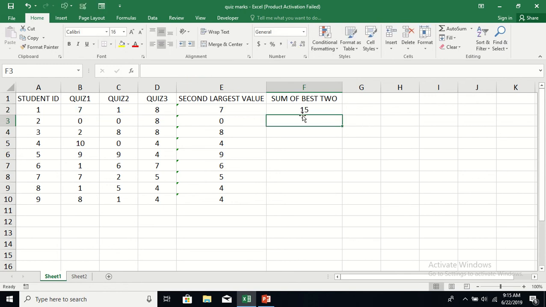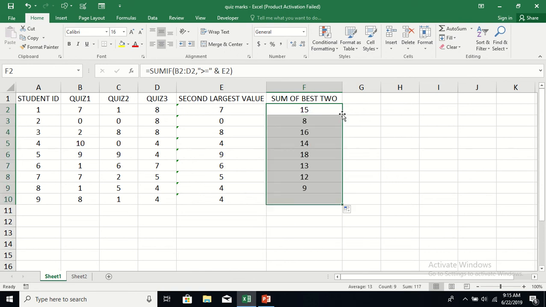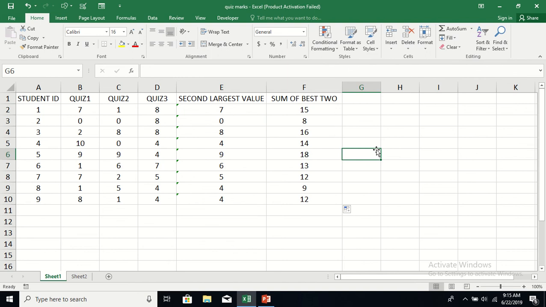See, it has done the job. The second largest value was 7, and it has added the numbers which are equal to or greater than 7. So 7 plus 8 is 15, and that has been correctly displayed here. Now copy this formula down to the last record and the job is done.